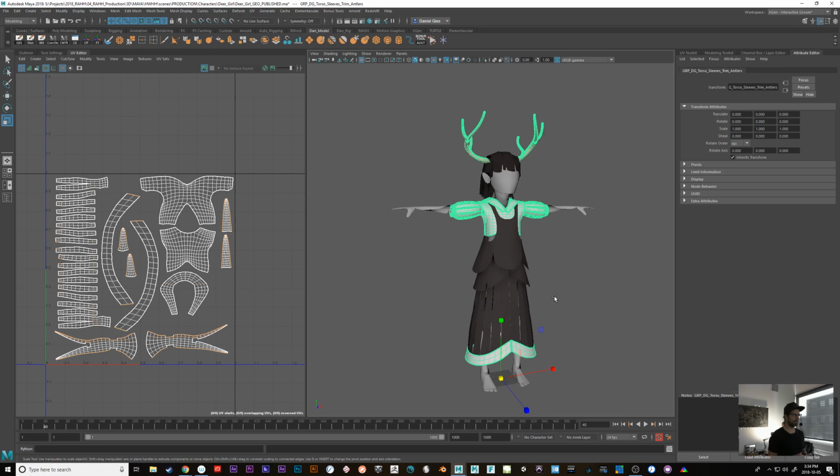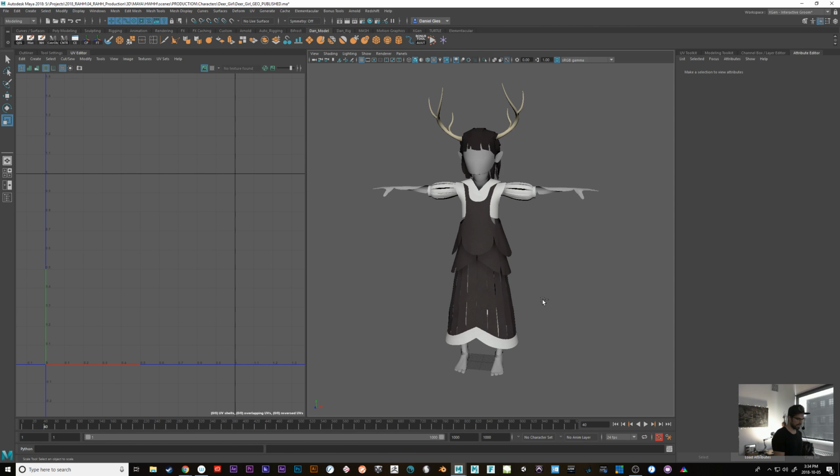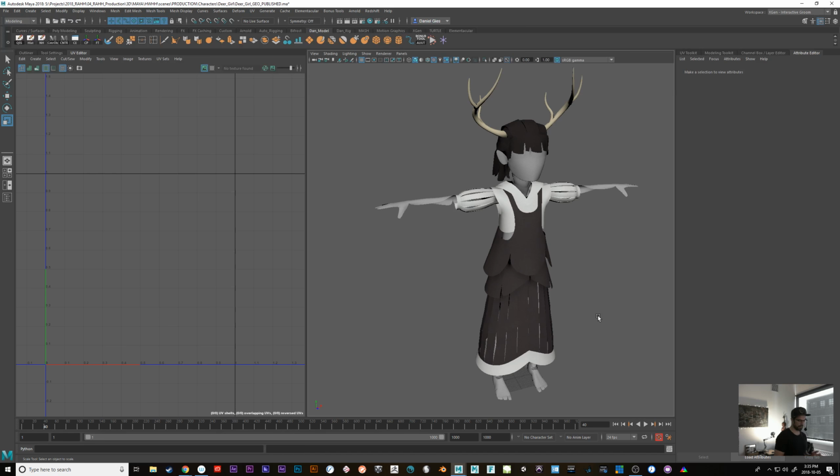I'll be showing you guys how I'm doing the cloth and everything for these characters. Absolutely, I'm really excited to show you guys how that's working. But I'm probably going to do mostly live streams for now, and then I'll start doing the more tutorial based stuff. I'll keep chipping away at those.